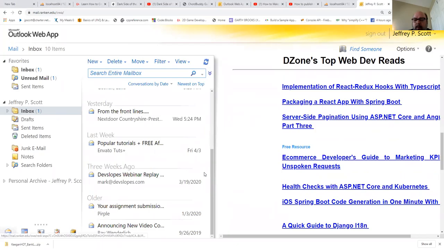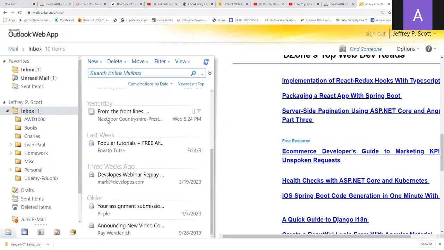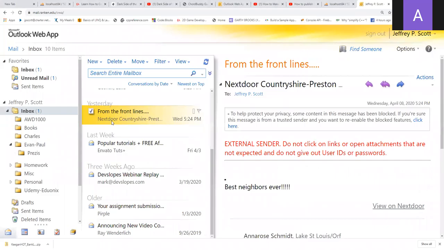Okay, sorry about that. I had print screen and it turned off my Wi-Fi and disconnected me. Oh, I'm sorry. No, I'm sorry. I did that. Do you want me to go ahead and email that to you? Yes, if you would. Okay.